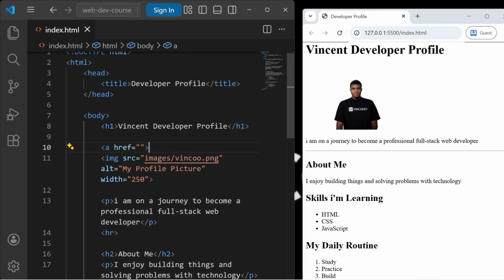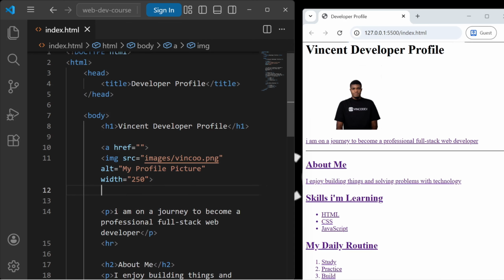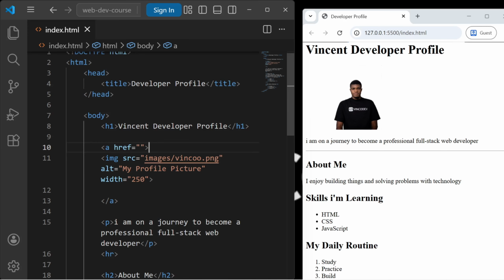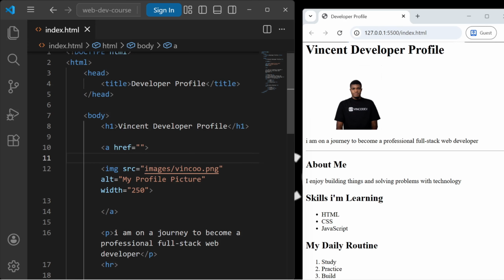I'll cut the closing tag and put it at the end here. So I have this anchor tag wrapping this image, which is nested inside the anchor tag. Now for my URL, when I click on this link, I want it to go to google.com. So I'm just going to add a google.com URL in here, and when I click on this link, it's going to navigate me to google.com.